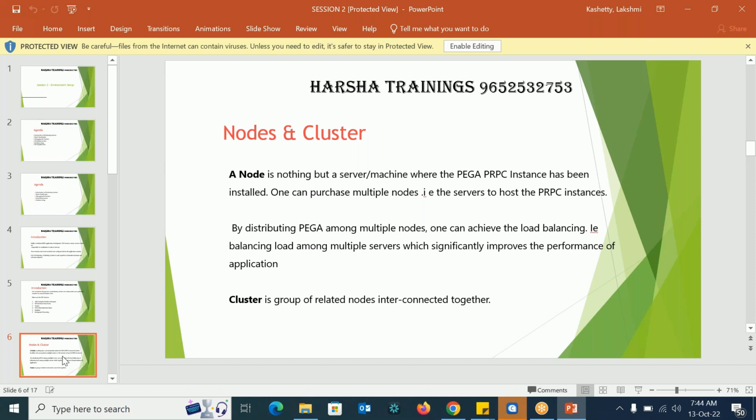For example, you can create some 10 nodes for the dev environment, and all those related dev nodes you can keep in the dev cluster. For production, say you created 4 nodes. Those 4 nodes you can keep in a production cluster like that. So like this, you can configure a cluster and keep the nodes.